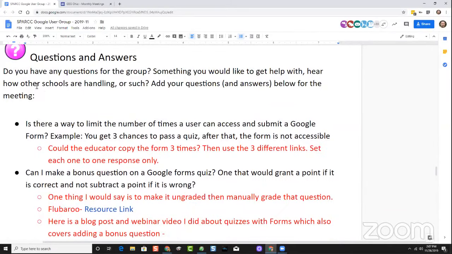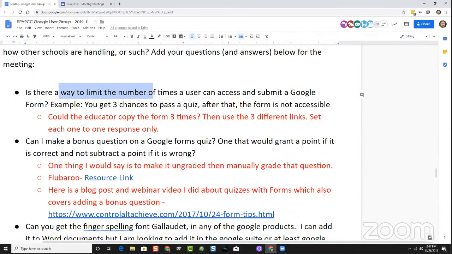So I see the first question here was asking, is there a way to limit the number of times a user can access and submit a Google form? Now, I know in the past, we've definitely talked about being able to turn on that feature in a Google form where you can only submit it once. And so there is that option, but that's not the question here. The question is, what if you didn't want it to be one or infinite? Because that's kind of what the options are right now. If you go into a Google form, you can say you're allowed to either submit it only once, or you can submit it as many times as you want.